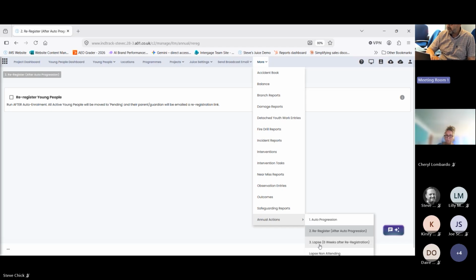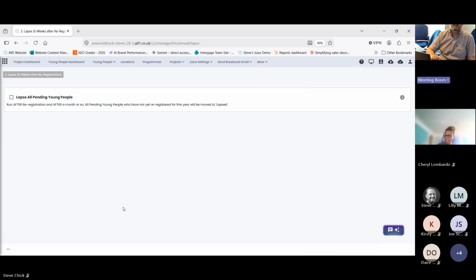Option 3 here is to lapse 6 weeks after re-registration. You can run this anytime, but we would normally recommend 6 to 8 weeks. So maybe November time or October half term, or some people will let it run for the full term through to Christmas. Basically, any of your young people that were marked as pending when you sent out the re-registration email, if they're still pending, as in their parent hasn't completed the registration form, when you do this, you tick the box, click save, and it will mark all of those young people as lapsed.